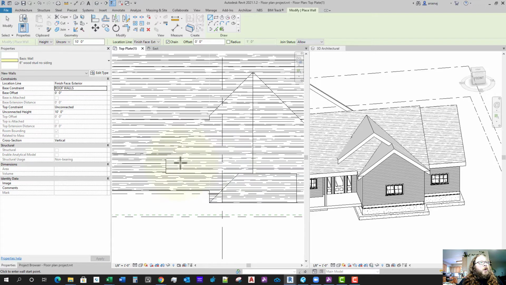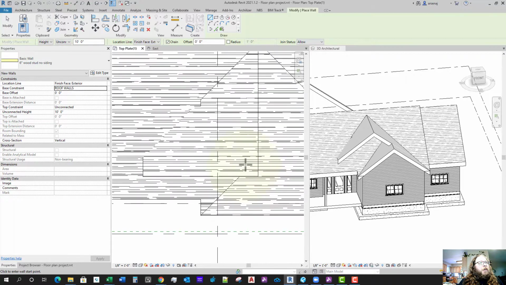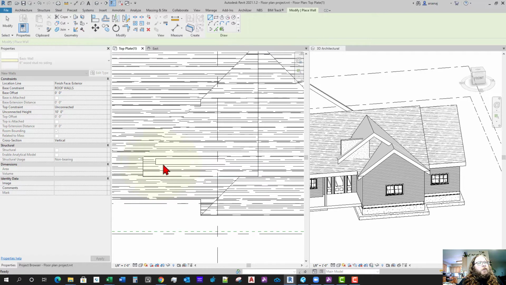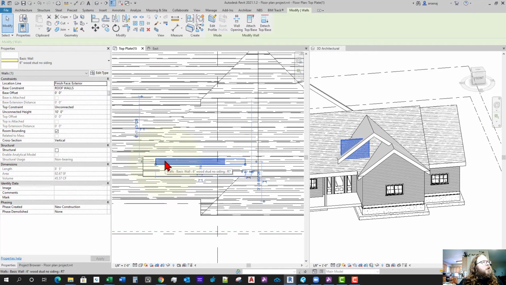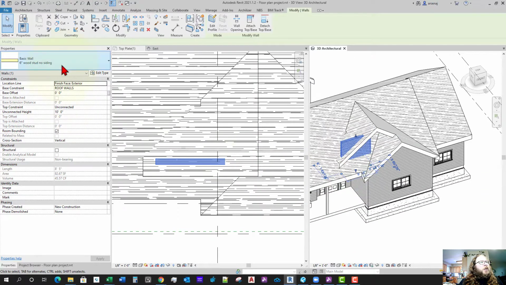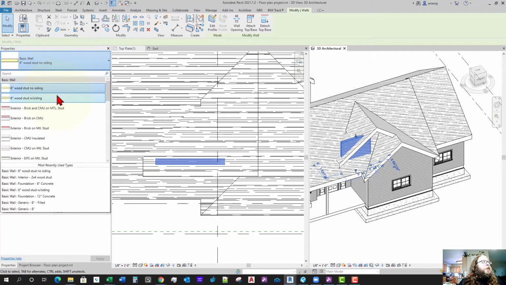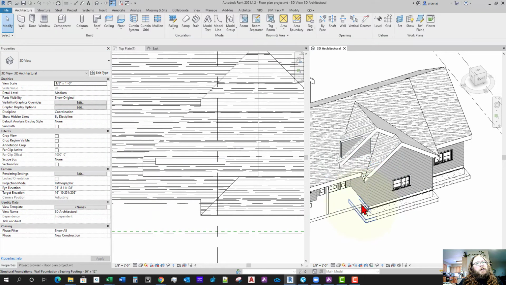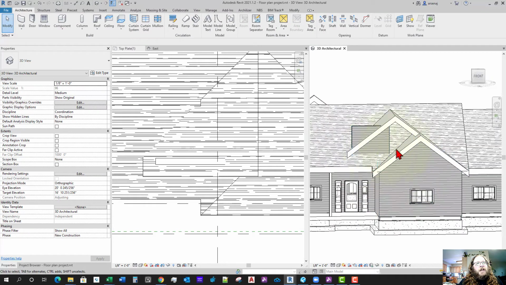Always watch where it actually picks. So here you can see that with the dashed line, that's the exterior face. If it's going the wrong way, hit the space bar to flip it. But we want the exterior face on the south side or the down side. And now we've picked this wall. This is just the basic wall with no siding, so we can change this to 6-inch wood stud with siding. And now we've got our siding here.